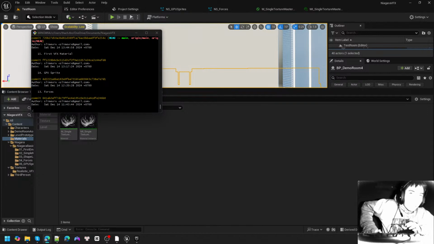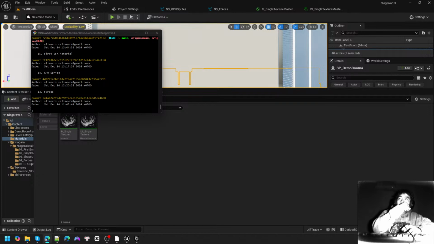Welcome. In the last lecture, we created this material instance for us to use. And in the future, if we need to use this material again, we can just create another material instance and swap out this texture. In this lecture, let's look at how we can use this material to create a dandelion effect.